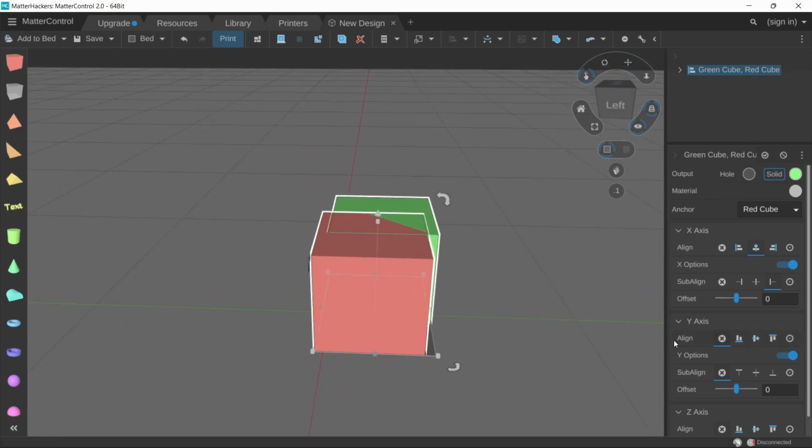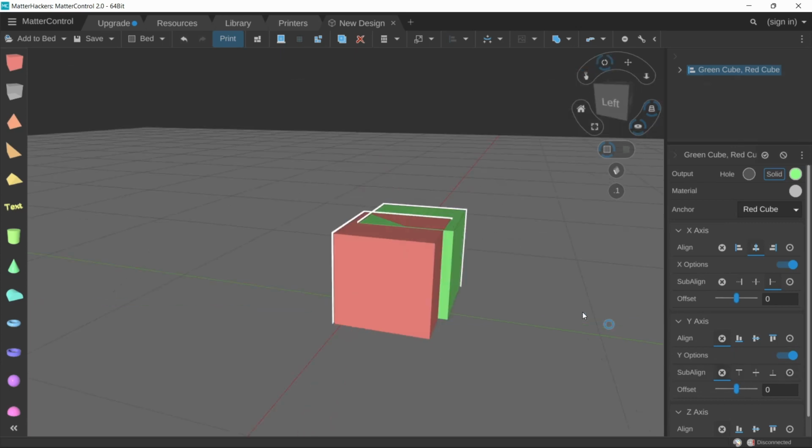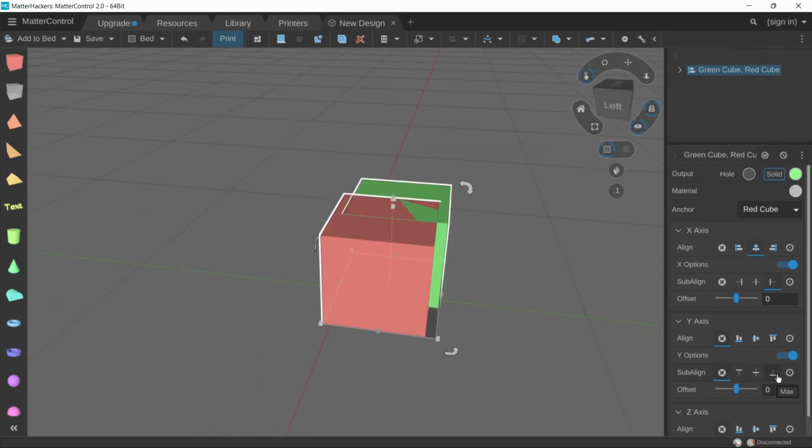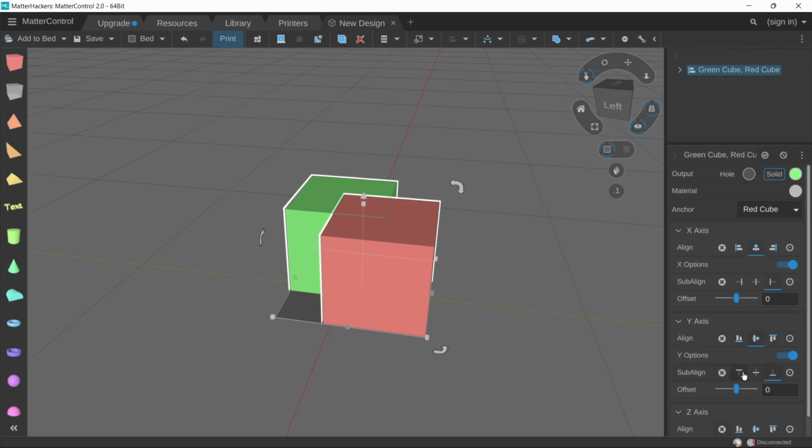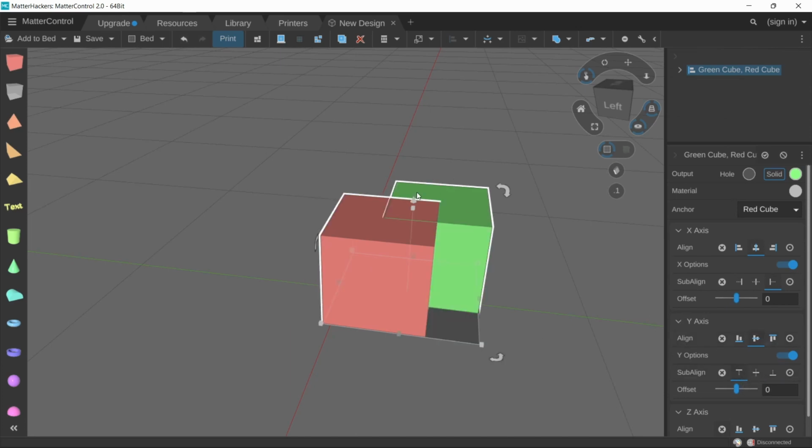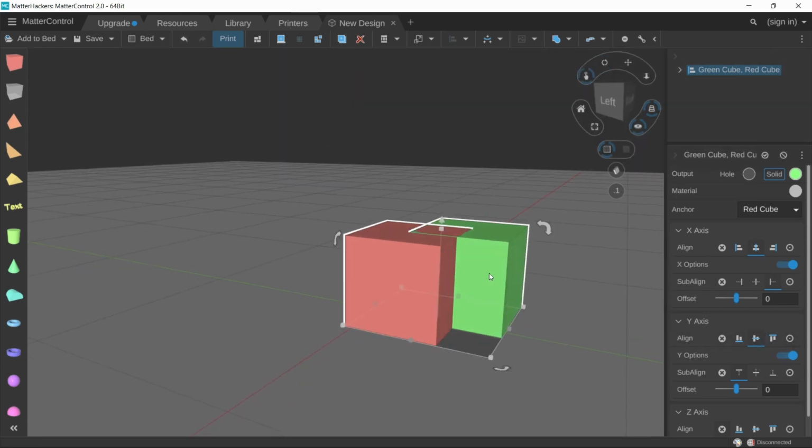So to do that, I'm going to select, let's see, what would that be? I believe that would be the max of our green cube, and we're going to align it to the center of our red cube. Oh, so I did that backwards. Like I said, it can be easy to get mixed up. I want the minimum. There we go. So the minimum here lined up to the center of our red cube.